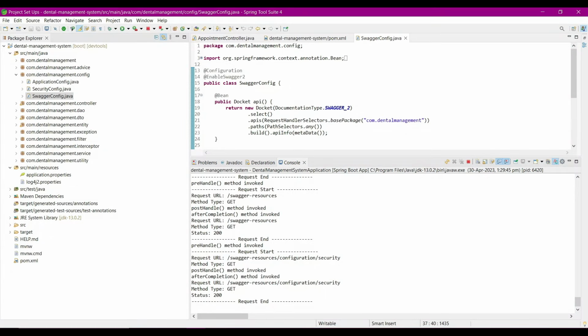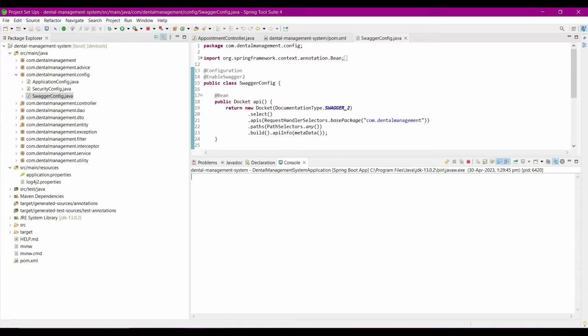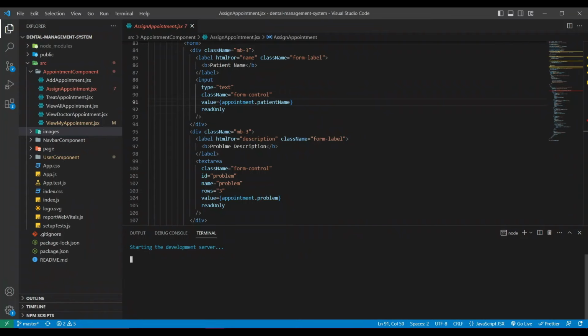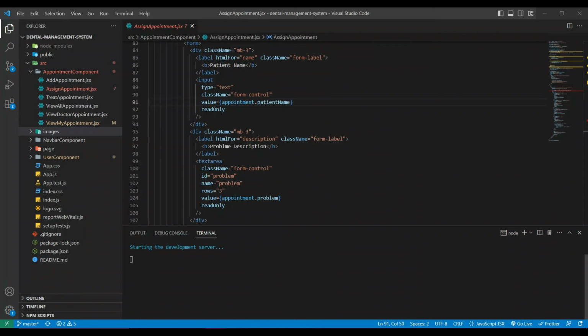Let's see the backend logs also. Let me clear this. So once our front-end application runs successfully, we will be able to see the request coming from our front-end side, to get all the doctors and all the things. So we will be able to see the logs here. That's why I have cleared it. So firstly, let our front-end project run.